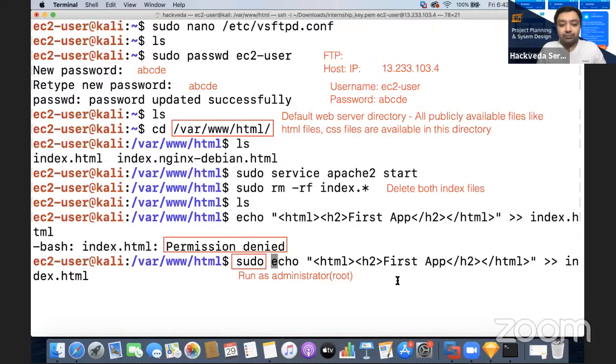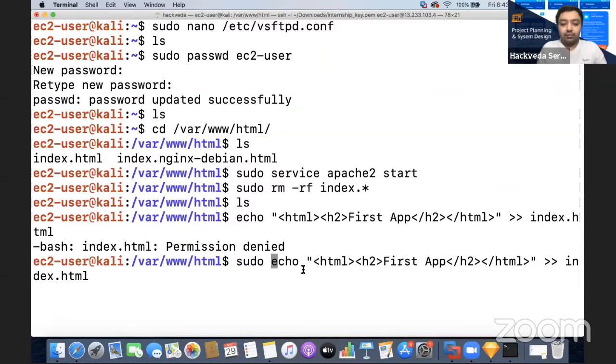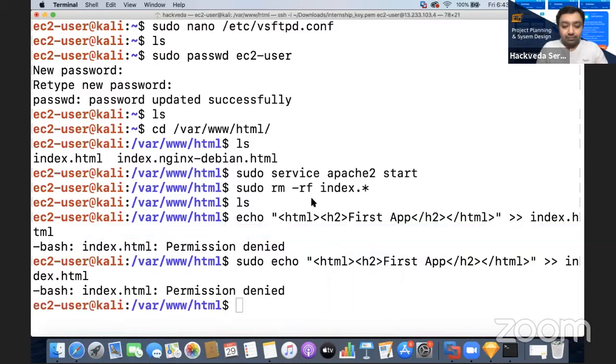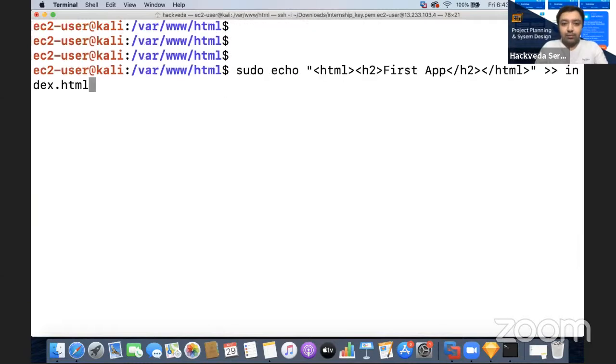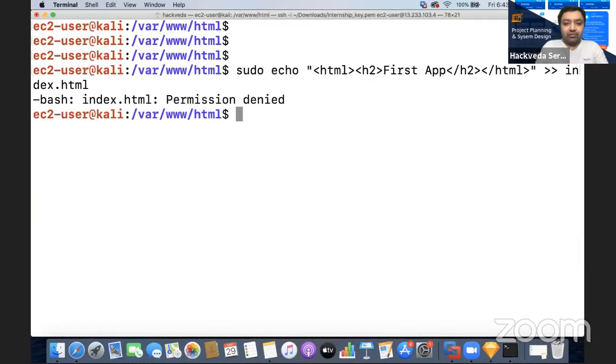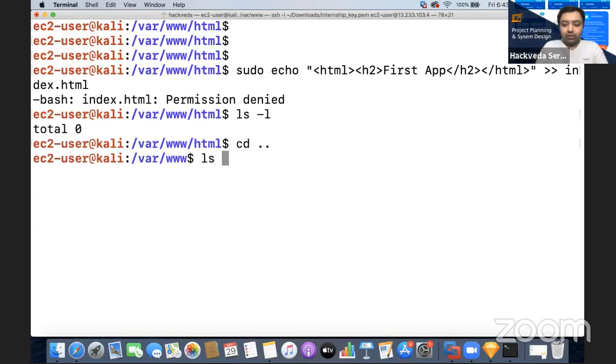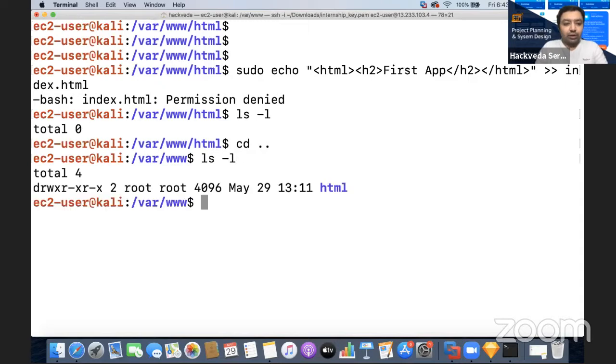So if we quickly execute this command, using command Z, or else let me just quickly clear it. Now what we are going to do is get that file created here. It still says permission denied. Let us quickly see why it is saying permission denied. It actually has access to root: read, write, execute, for the HTML directory.